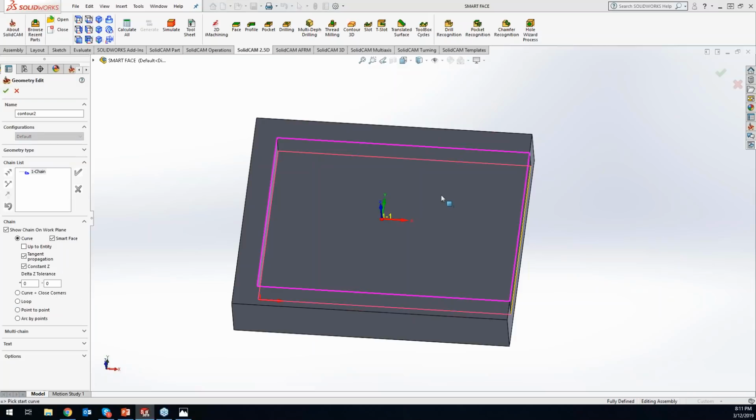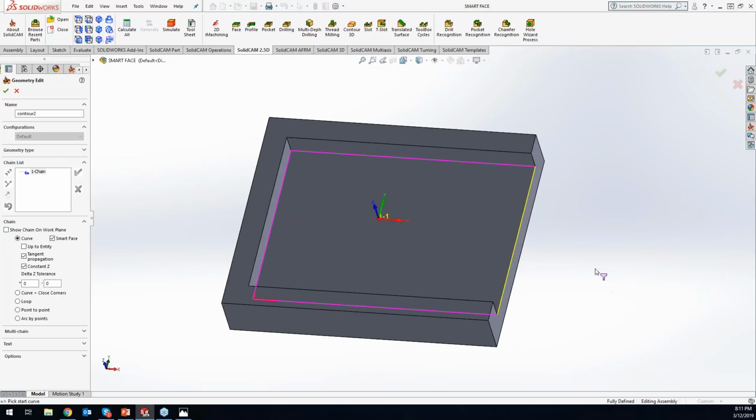When we click new geometry here, you'll see all I had to do is just click on that face, and let me turn off my show chain on working plane so you can get a better view. You can see I got purple all on my edges here, and then I have yellow, which is identifying that that is an open edge. That is the smart face technology.